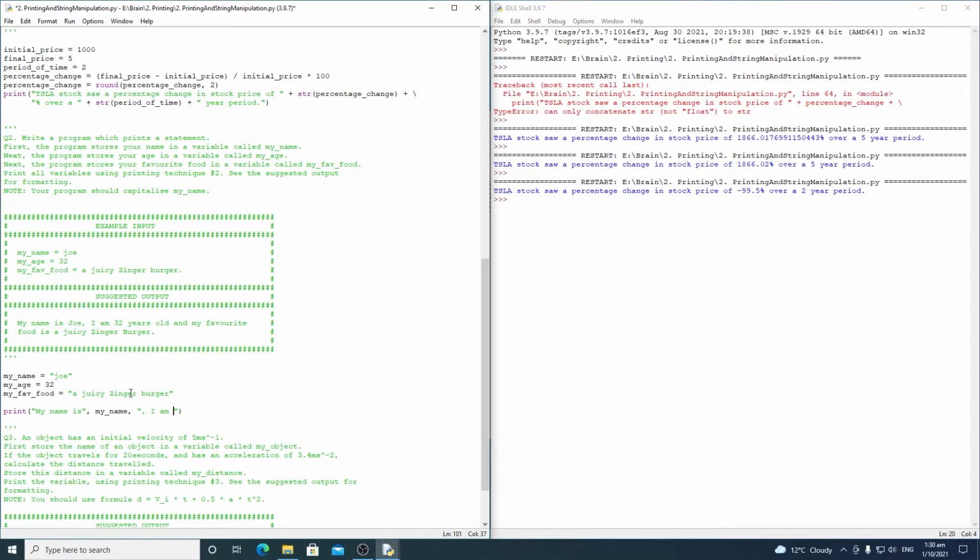I am, and we don't need to put the space there. 32, which is the variable my age. So we're going to put a comma, my age, and the comma, make sure that you put it outside of the quotation marks. So inside the quotation marks is going to be printed to the screen. Outside the quotation marks means we're essentially saying, okay, this is the end of this object. Let's move on to another object.